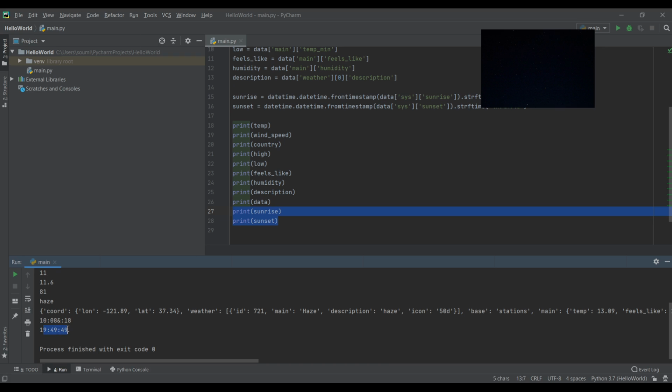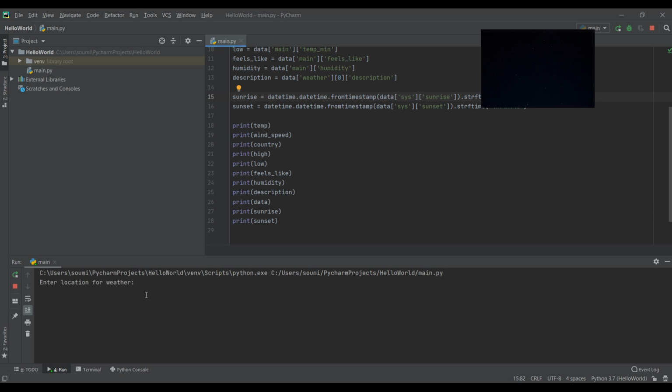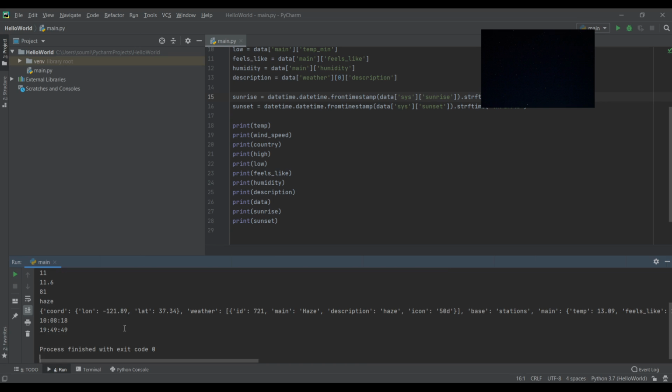It says 19:49, and you see right here I put an ampersand by accident. That's why there's an and sign in the middle. So let's get rid of that and run it again. San Jose. And it is currently, sunrise was at 10:08, and sunset will be at 19:49, which is 7:49 p.m. That's really late. That's nice in San Jose for December. And so that means it is working.